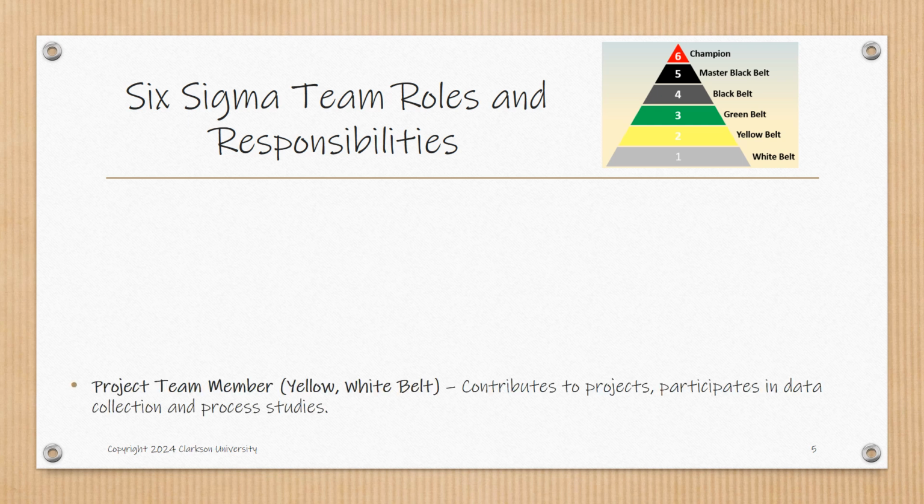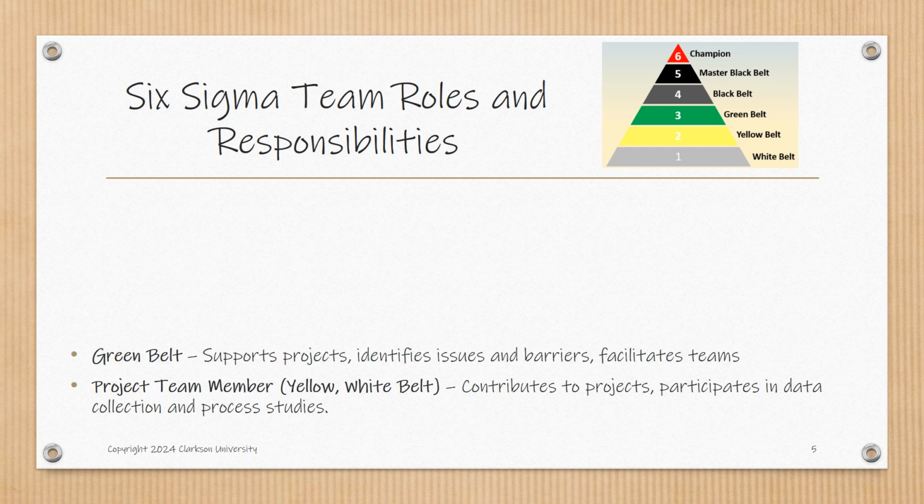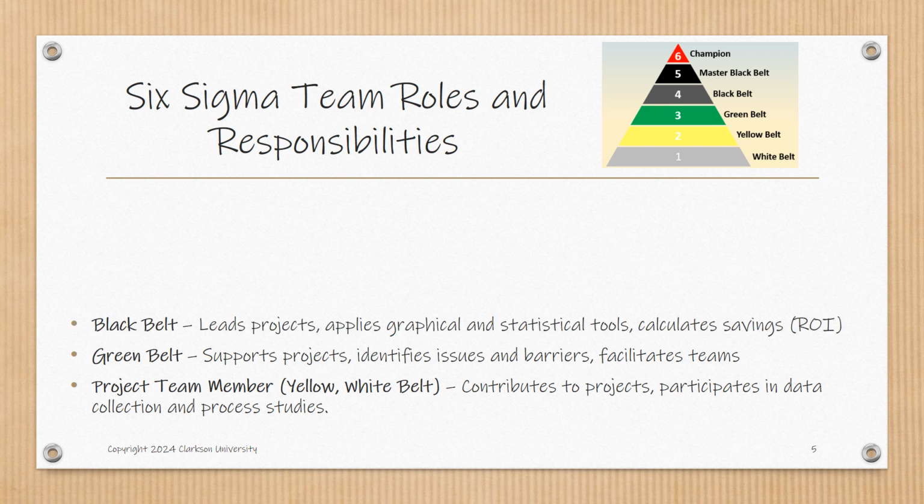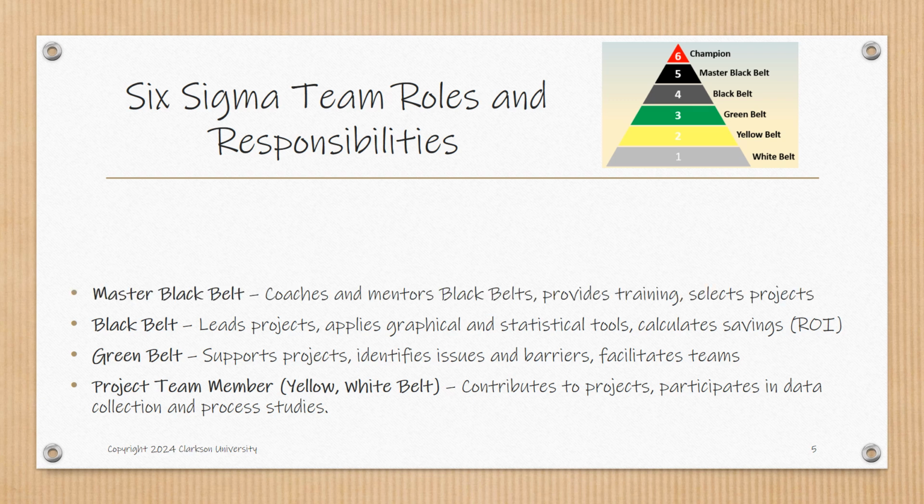Project team members, often called yellow or white belts, contribute to projects, participate in data collection, and process studies. Green belts support projects, identify issues and barriers, and facilitate teams. A black belt leads projects, applies graphical and statistical tools, and calculates savings in the form of return on investment. A master black belt coaches and mentors black belts, providing training and selecting projects.